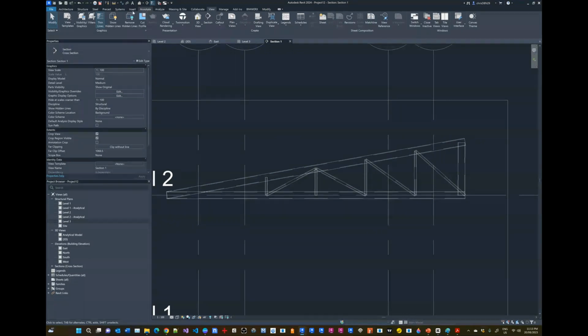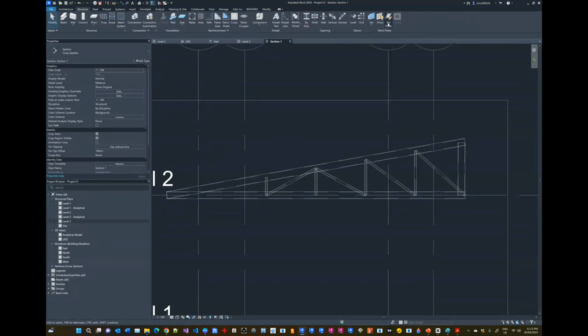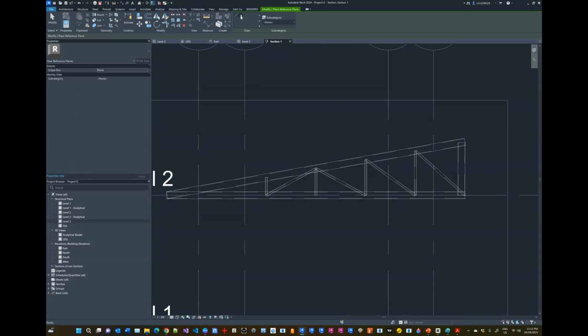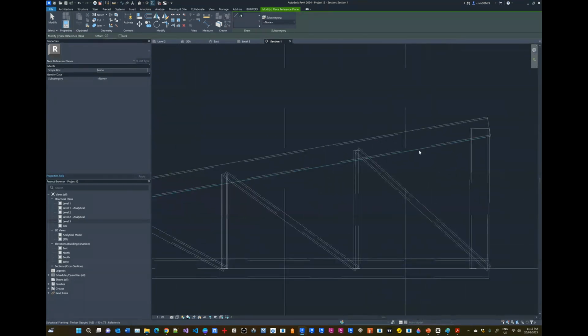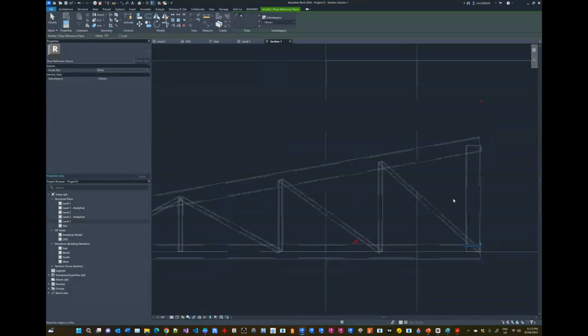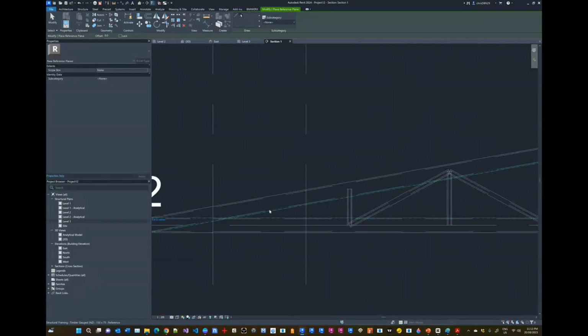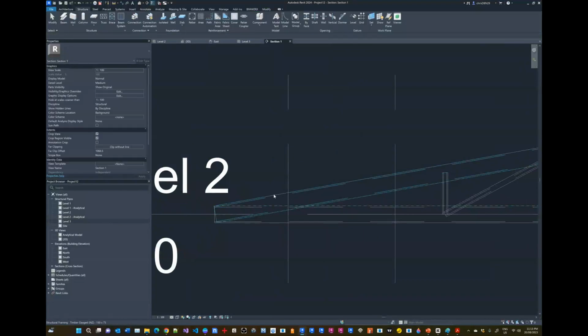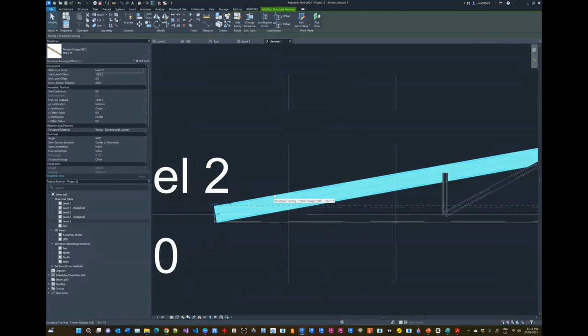So we're going to go to our structures tab. I'm going to choose a reference plane, and I'm going to choose the pick tool. And from here, I'm going to pick the bottom of the top chord and the top of the bottom chord again to create those reference planes for me. Then once that's done, I'm going to select any of these truss elements, and I'm going to choose cut.